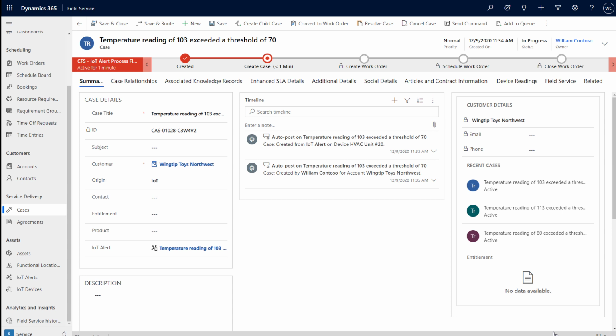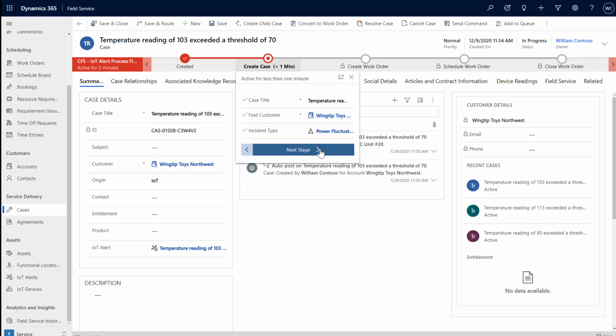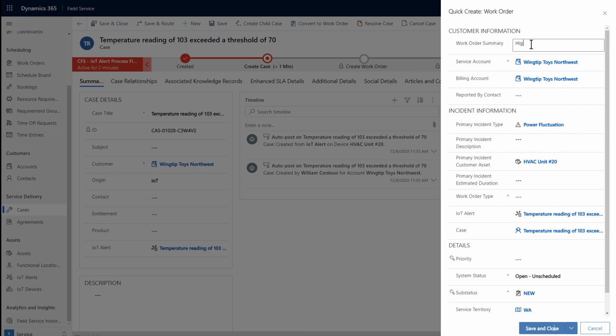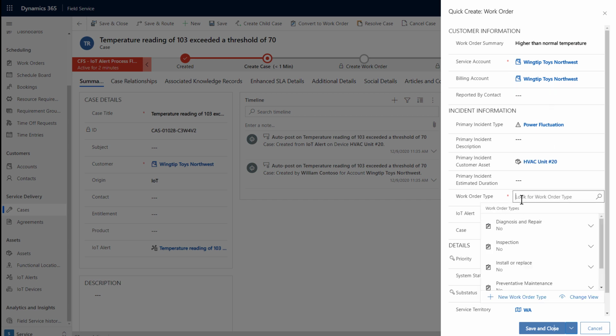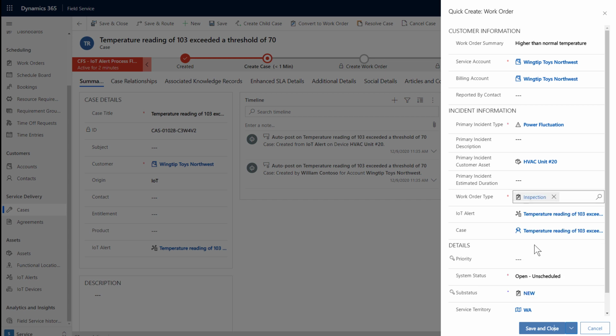Once the case is created, a customer service rep will investigate remote solutions for the issue, like sending remote commands over the internet to reboot the device, or sending the customer troubleshooting tips. If the issue cannot be resolved remotely, the case is then converted into a work order to send a technician to the location of the heating unit. We will quickly create a work order and add a few more details, like work order type, in this case, an inspection.